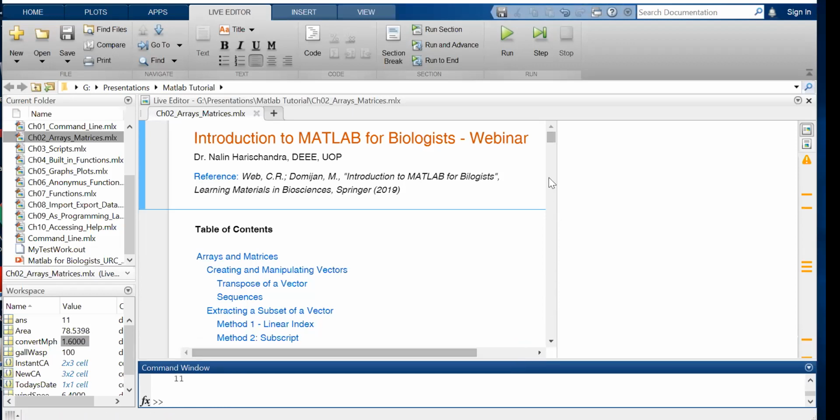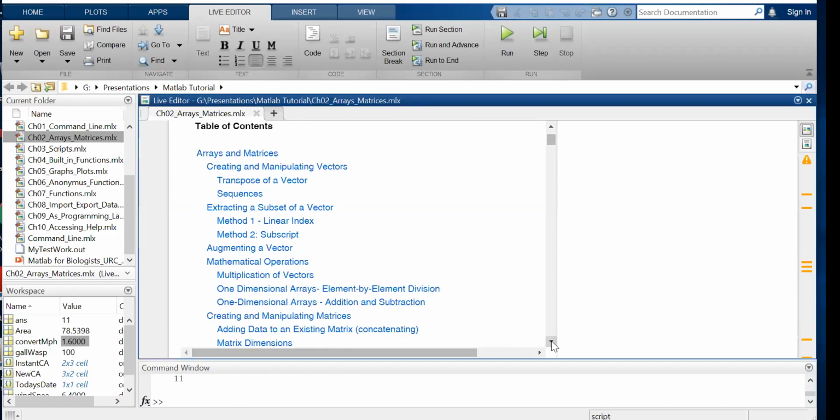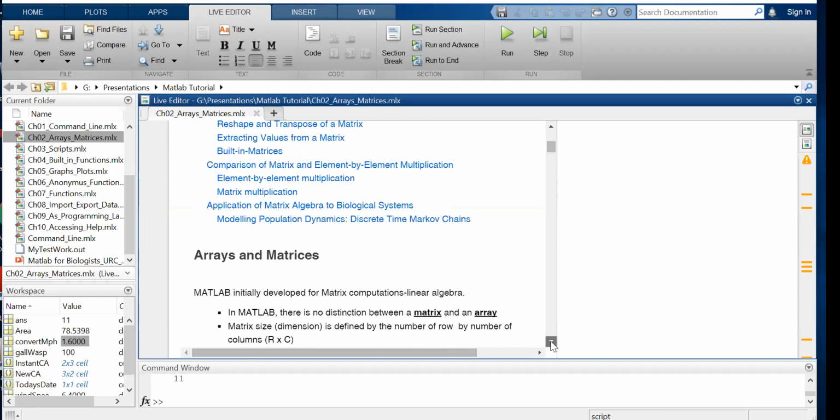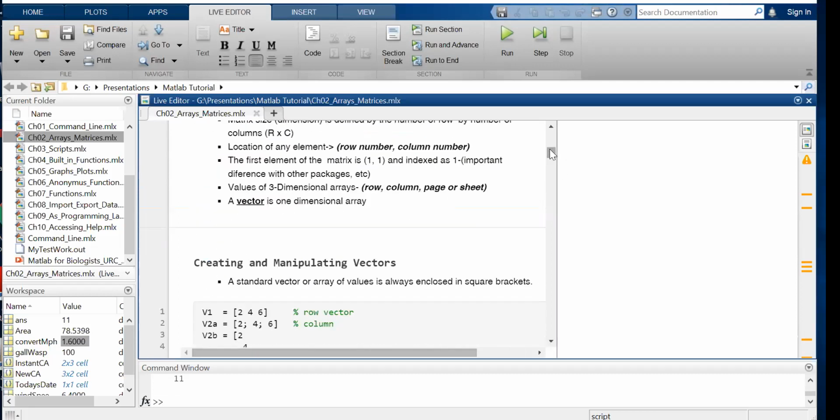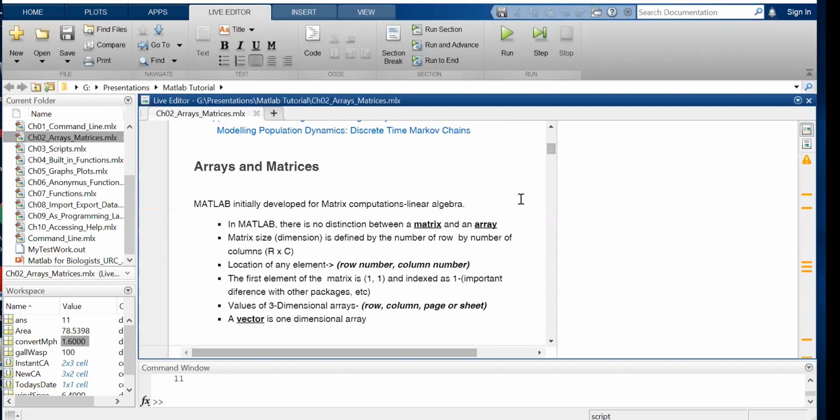So let's continue with arrays and matrices. This is very important because most of the data will be of this type. In MATLAB, there's no distinction between a matrix and an array, so both are the same.